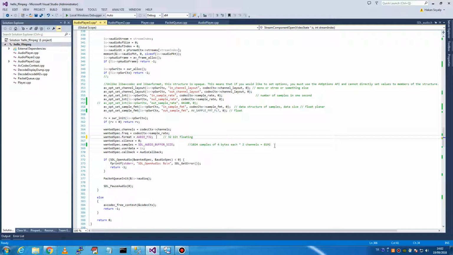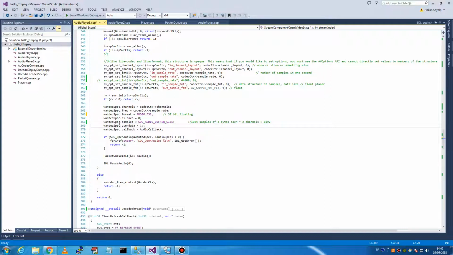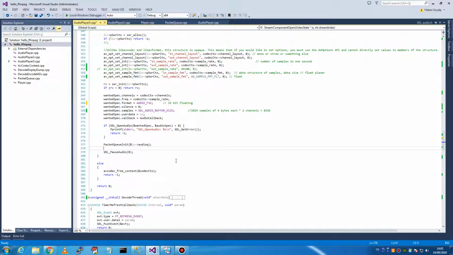going to demand 8 kilobytes of data at each callback. We use our video state as callback parameter, and we set our callback. Open SDL, init packet queue, and make it wait until we start it.